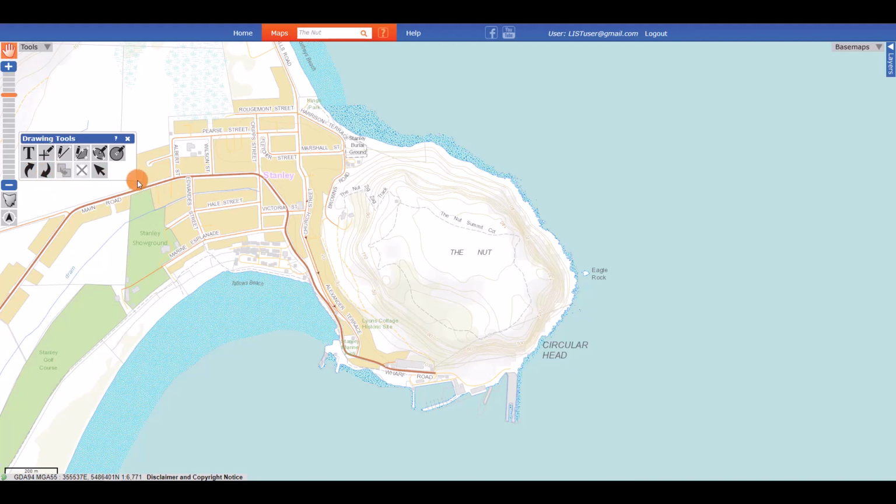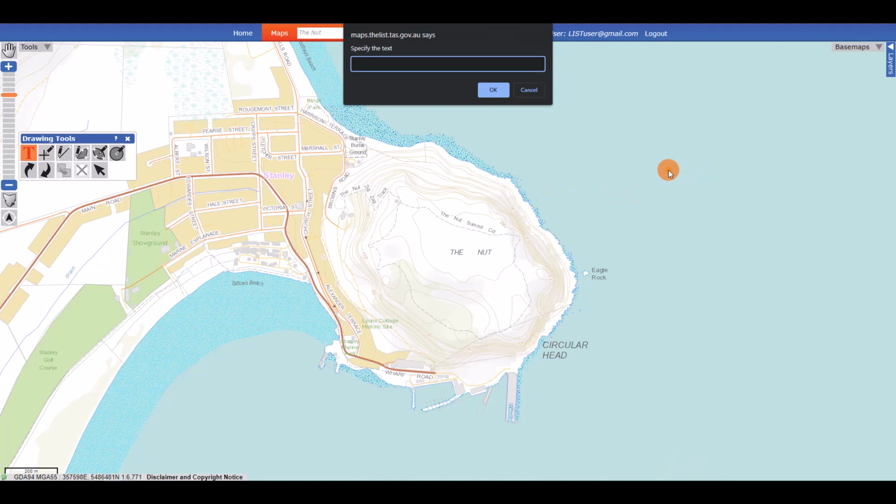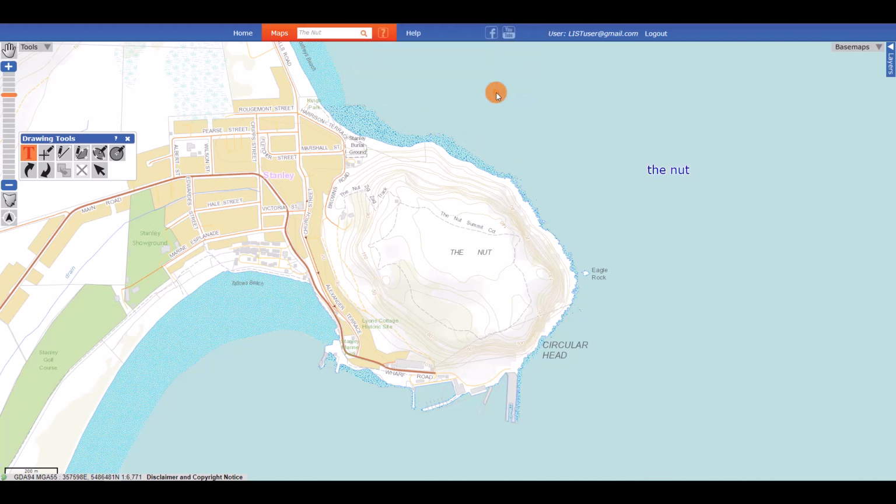To add text, click on the Add Text Label tool, then click on the map at the location you'd like to place the label. A pop-up window will appear where you can specify the text you want to display in your text label. To add a point, click on the Add Point tool, then click on the place where you'd like your point. To add a line, click on the Add Line tool.